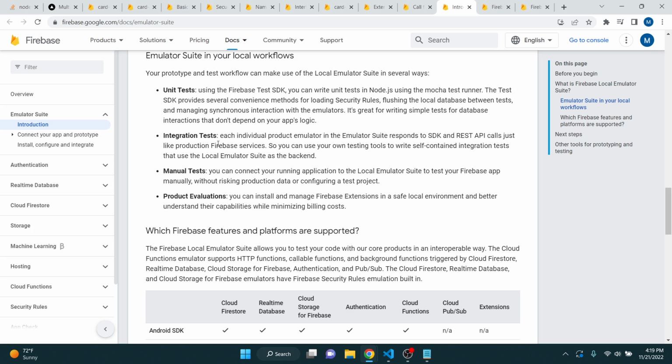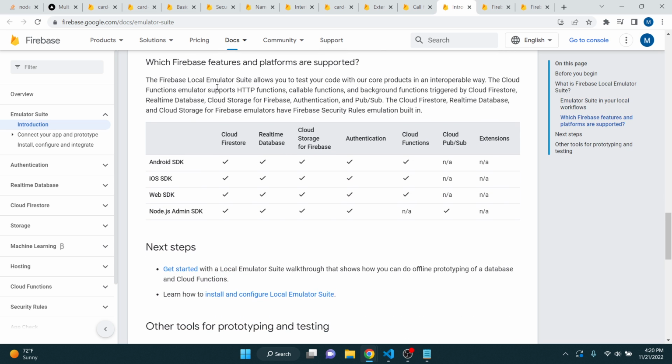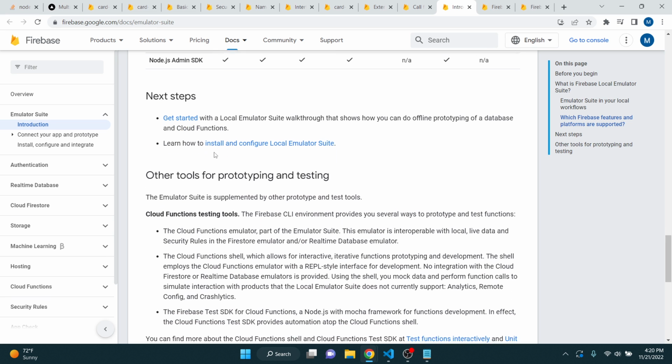Unit test, integration test, manual test. Okay, so web. Firestore, we're good there. Authentication, functions, Pub/Sub, doesn't have that. I guess this does, I don't know.